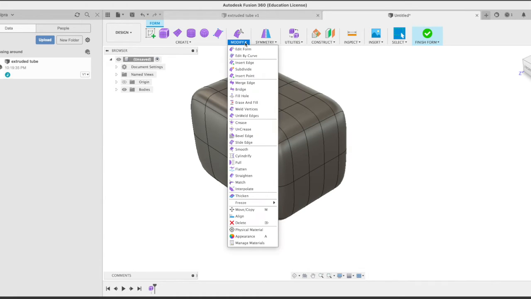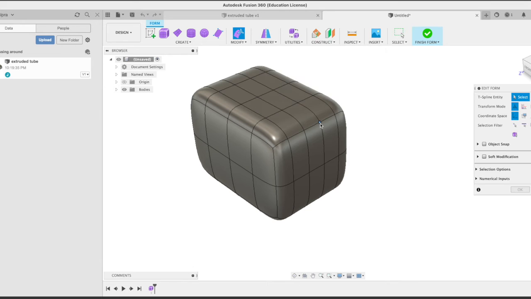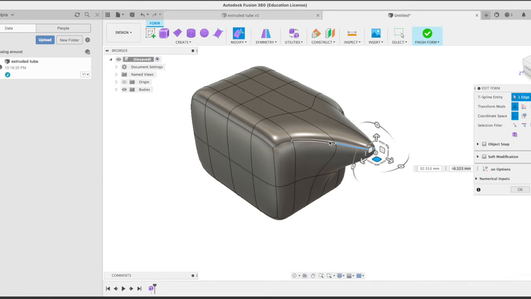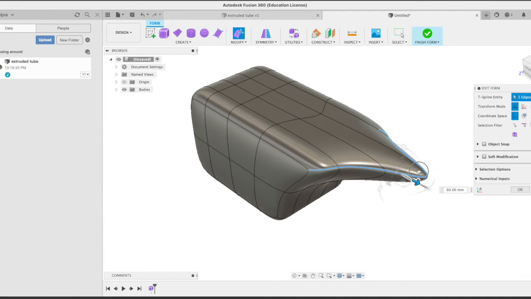You can go over under modify and edit form, and then choose either a point, so I can start to pull on these points and pull them out and change the shape of it, or I can pull on a whole line here and pull that out, or I double clicked on that one, it assumed that I wanted that all together, and I can pull this out.